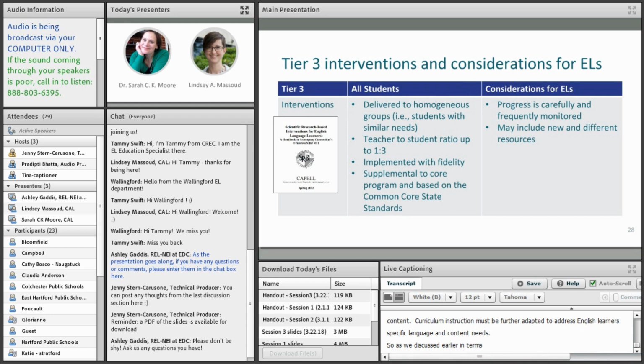So as we discussed earlier in terms of what Tier 3 interventions might look like with all students versus English learners, non-English learners' Tier 3 instruction would be delivered to homogeneous groups, so students with similar needs, with a teacher-to-student ratio of up to 1 to 3, and would be developed based on the Common Core state standards. For English learners, it may not be possible to deliver instruction to homogeneous groups, and the student-to-teacher ratios may vary depending on the English learners in a class or school, their backgrounds, and available instructional expertise.